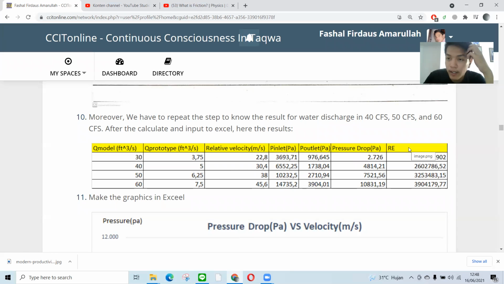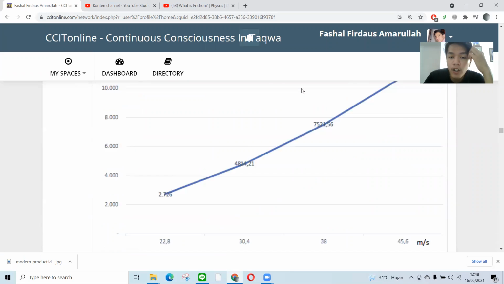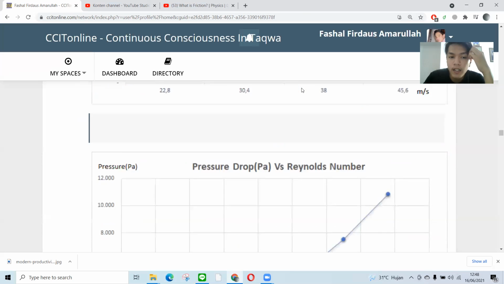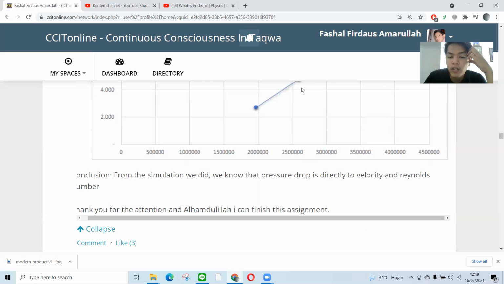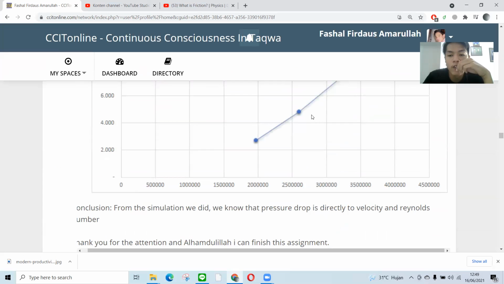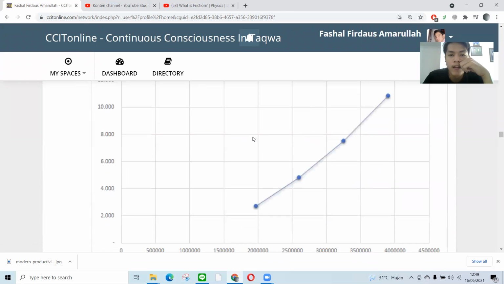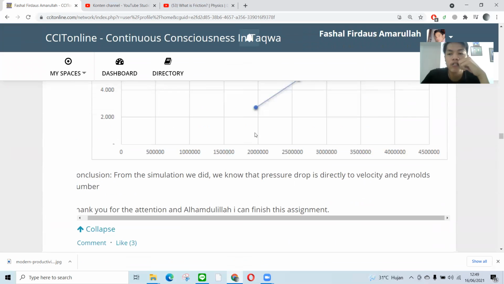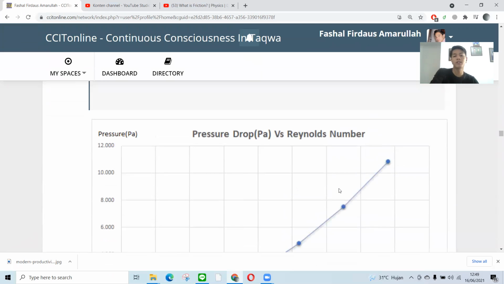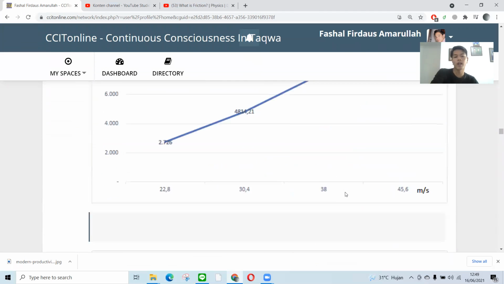We can make a graph with Excel, plotting pressure drop versus velocity. From the simulation we did, we know that the pressure drop is directly related to velocity and Reynolds number. You can see in the graph that the pressure drop is directly related to velocity and Reynolds number. So if the pressure drop increases, the Reynolds number also increases and the velocity also increases.